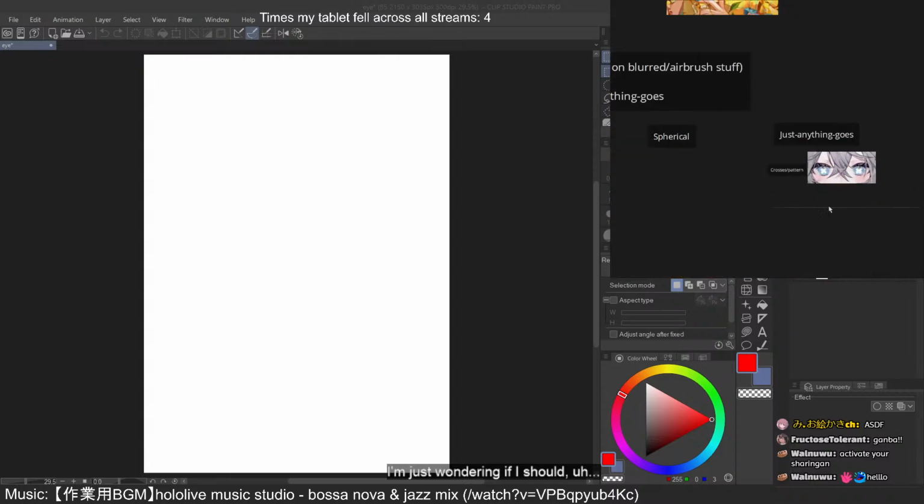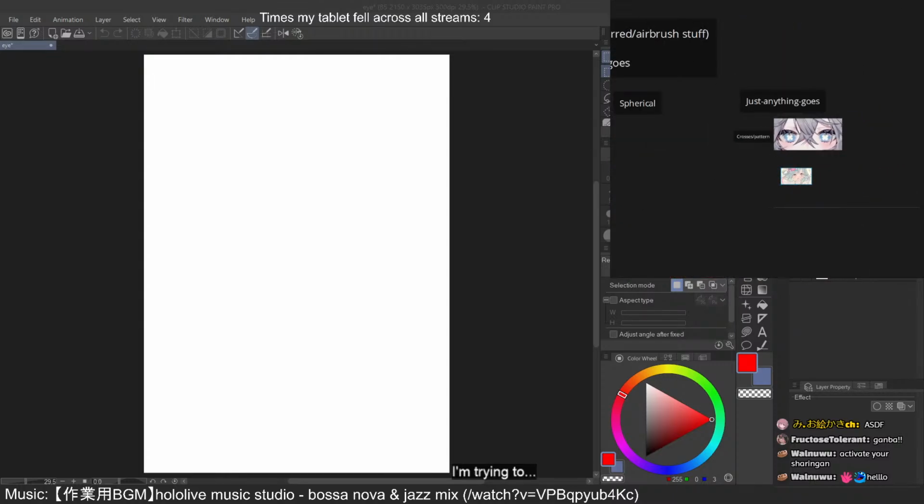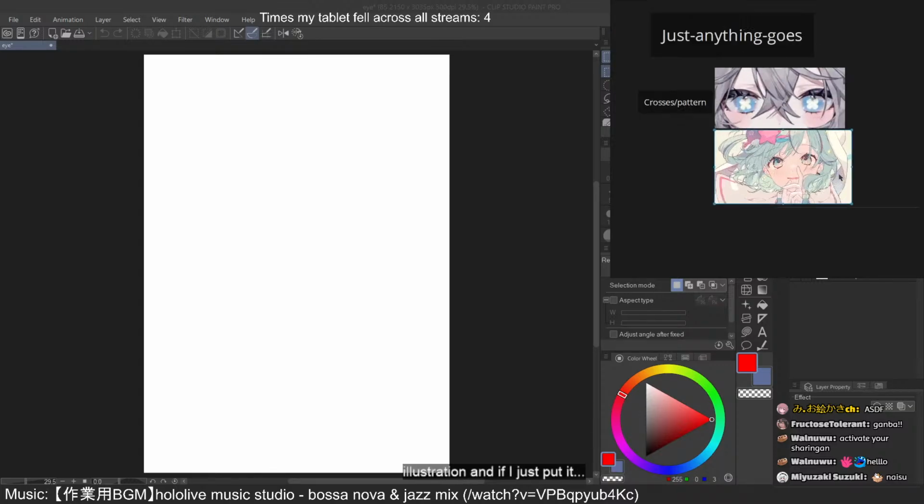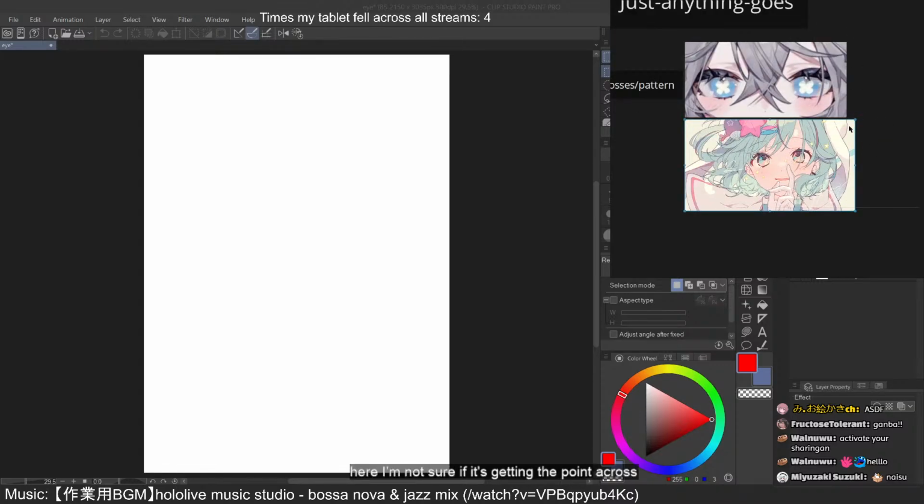I'm trying to think, because a lot of these patterns are not necessarily only used once in each illustration, and if I just put it here, I'm not sure if it's getting the point across. So I kind of want to label it, but labeling in this thing is kind of difficult. Oh, hello Miyazaki.